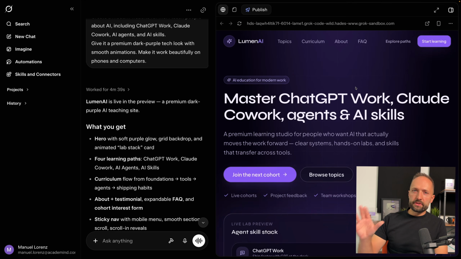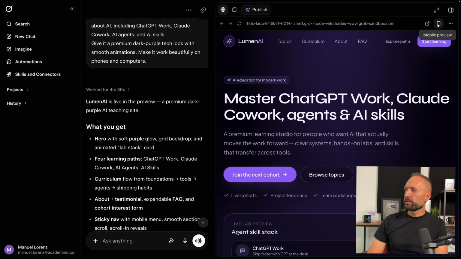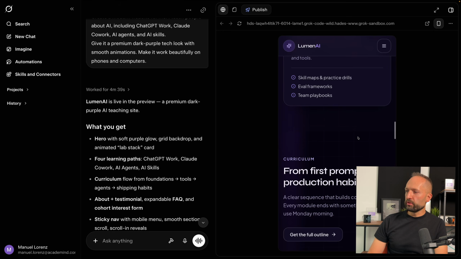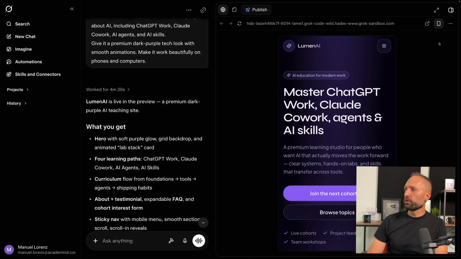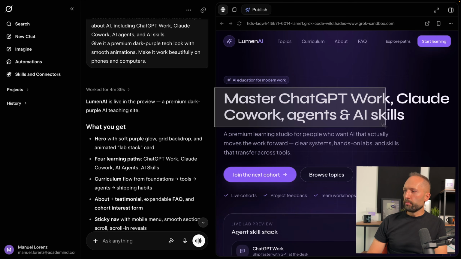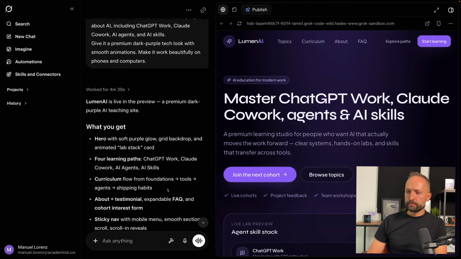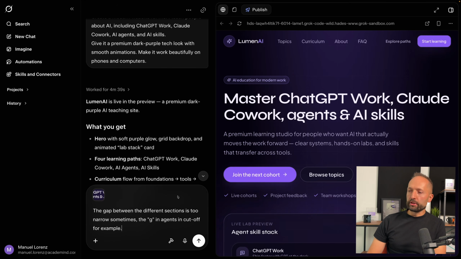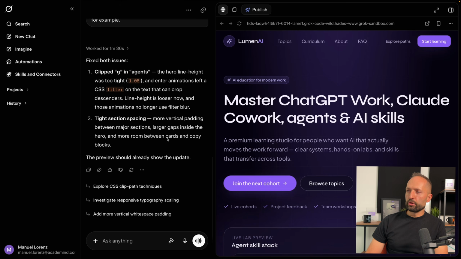Now, as I said, I want this site to work on desktop and mobile. So if we check out the mobile preview, this looks also good. So this works. This is a one-shot site at the moment. I just want to fix the little issue I see here with the font. So what we could do now is make a screenshot here, add this to the prompt, and let it know that the gap between the different sections is too narrow sometimes. So the G here is cut off. So it should fix this. So this should be in place now.